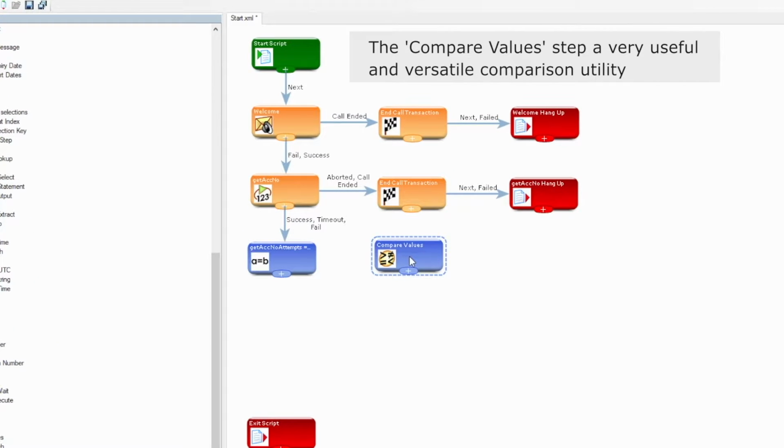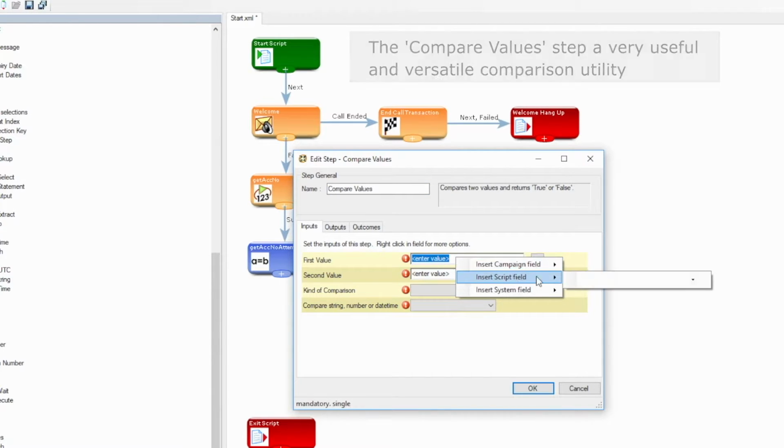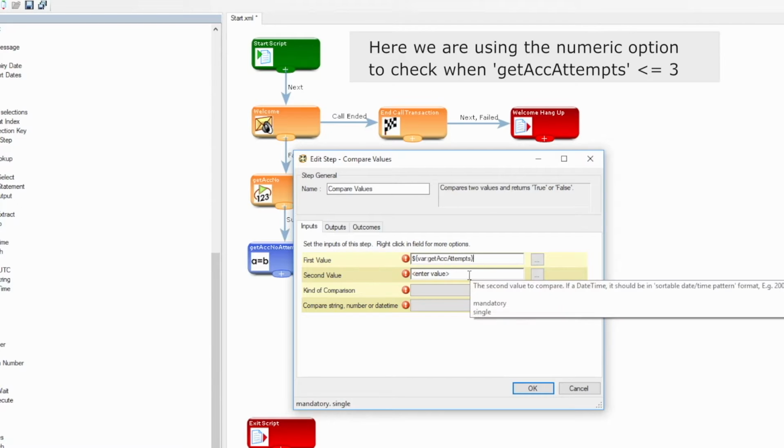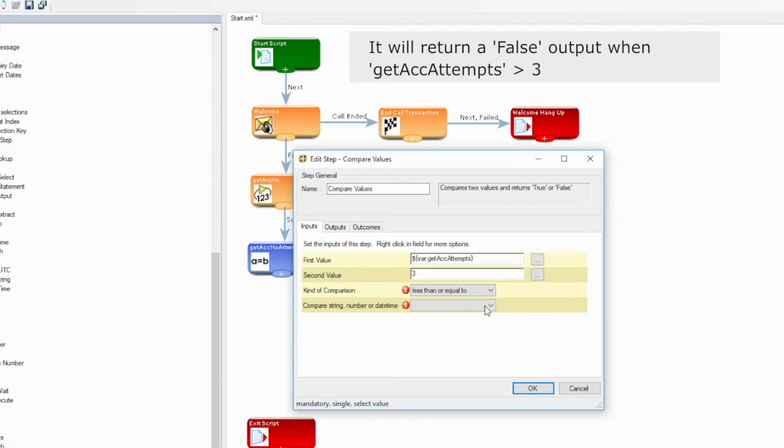The compare values step is a very useful and versatile comparison utility. Here we are using the numeric option to check when the getAccountAttempts value is less than or equal to 3. It will return a false output when the getAccountAttempts value is greater than 3.